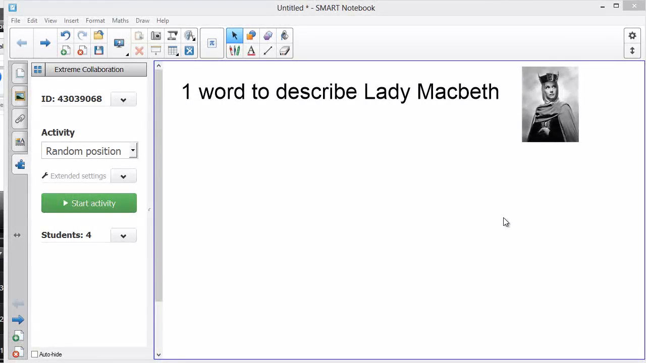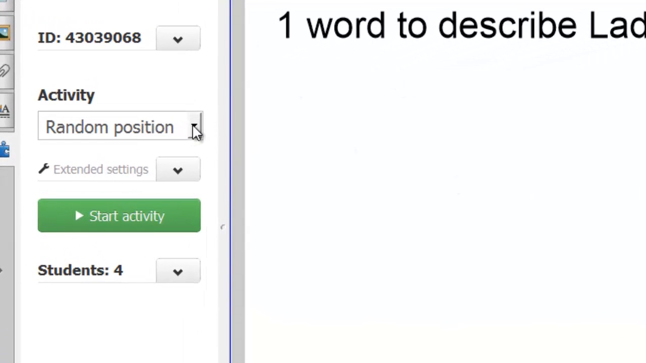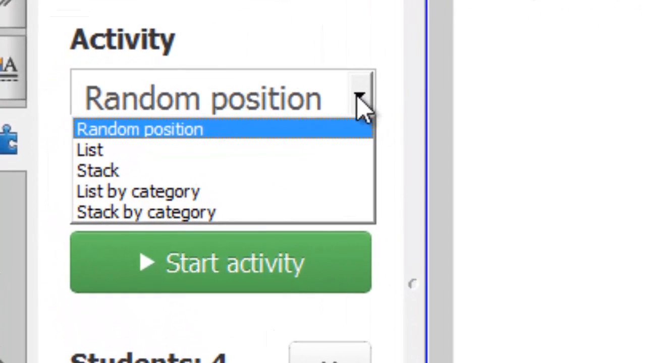In the first video about Extreme Collaboration for Smart Notebook, we covered how to install the software and also how to connect students to a session. In this video, we're going to look at actually using it in the classroom. The type of activity that you can do is indicated by this drop-down box, and we're going to start by looking at the random position activity.